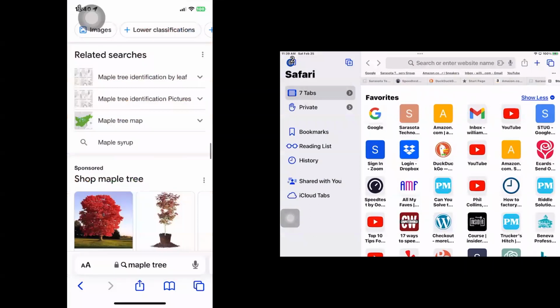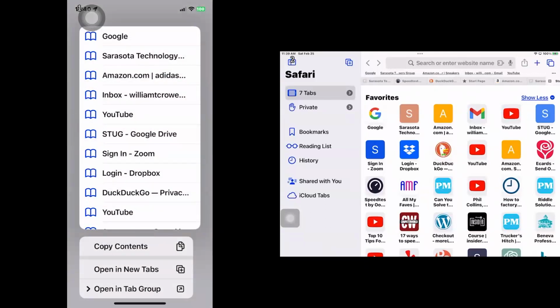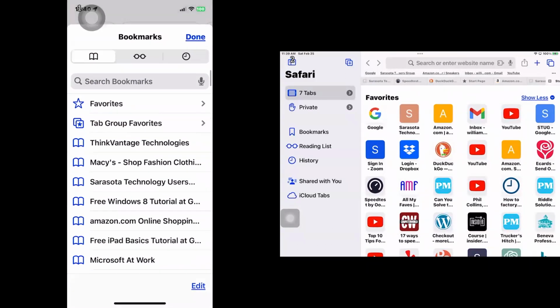Same general definitions on my iPhone, except to get to the various ones, I hit the open book here, and there's my favorites. I wanted to see my favorites. And here's the rest of my bookmarks.